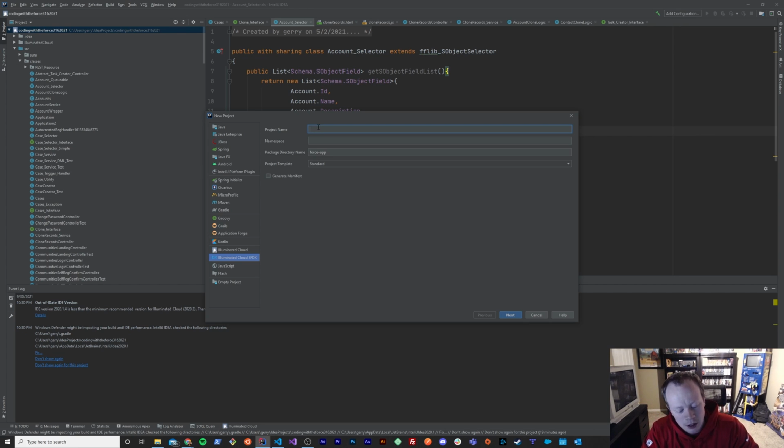And we'll call this, I don't know, Coding Force Scratch org. Oh, I normally don't use spaces. I don't have a namespace. You may have a namespace, especially if you're working with managed packages.